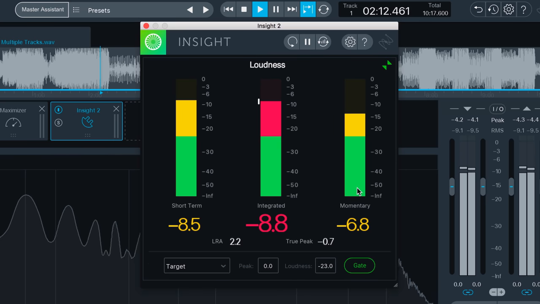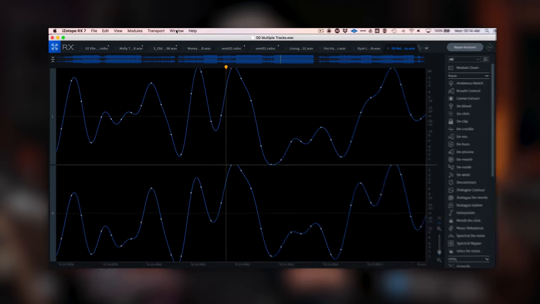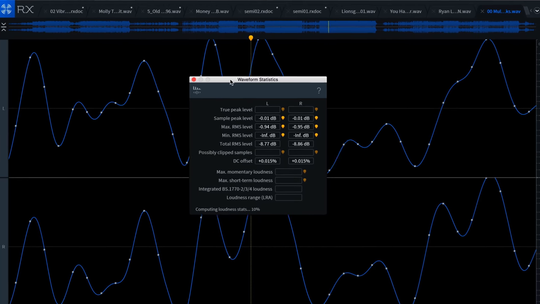Then in the center, you have the integrated measure. I'm going to hit stop, and you'll see that the short-term and the momentary fall away. The integrated holds on to the level that has accumulated since I started playing. This is showing me a number that relates only to the section of the track that I played. If you want to get the integrated LUFS measure throughout an entire track, you have to play the entire track into the meter and then look at the integrated measure and find out what it tells you. Now, if you look at a tool like RX, there is a window that will show you what we call waveform statistics.